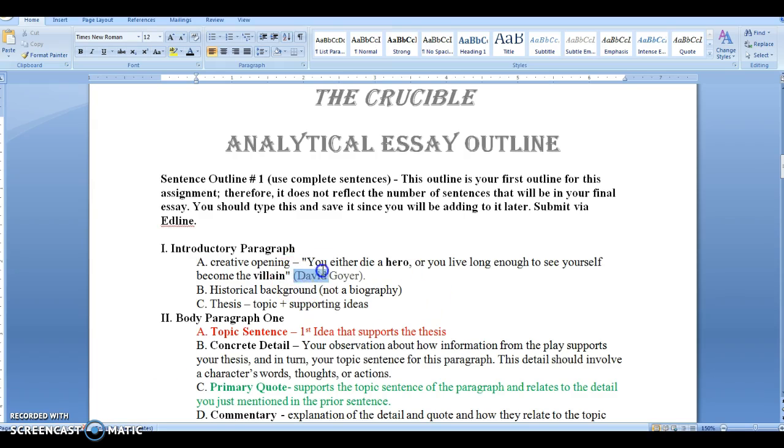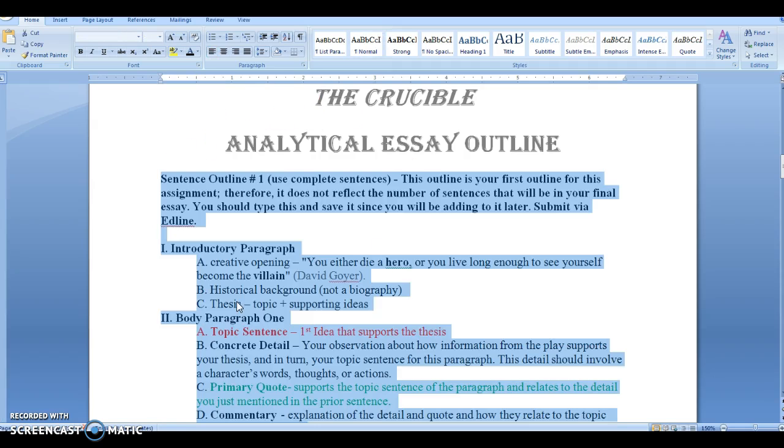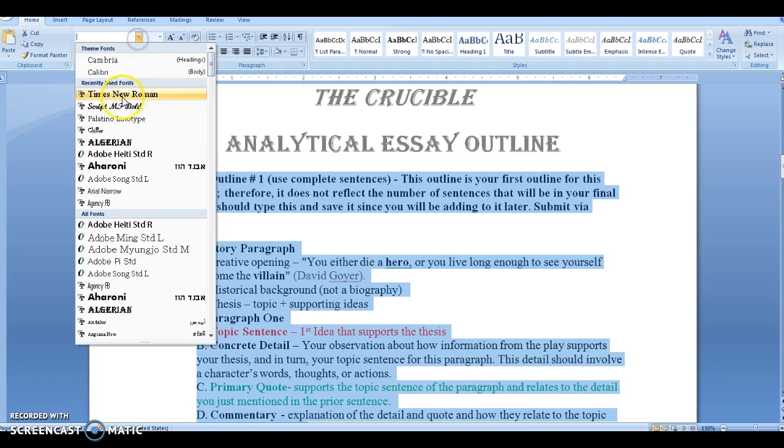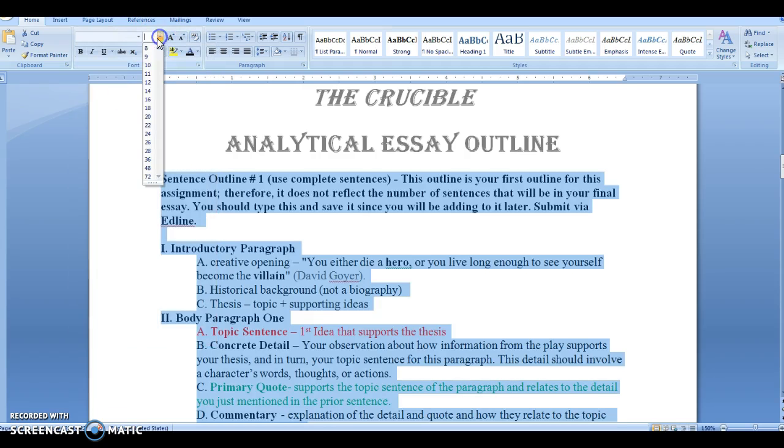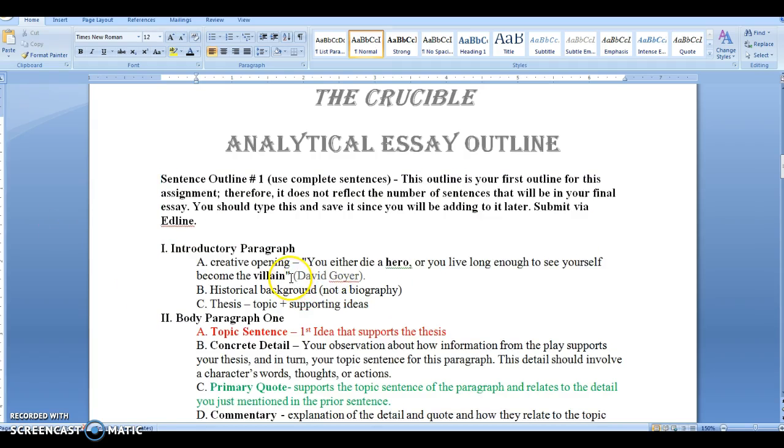So here, if you see this, it turned gray again. So what do we need to do? We need to press Control A, and we need to again change it to Times New Roman. Make sure that it's 12-point font. Okay, and you want black. So what happens is all of it turns black. So if you just want this section to turn black, then of course you just press black right here. And that's what you do with that creative opening.